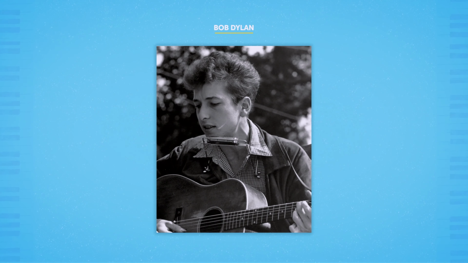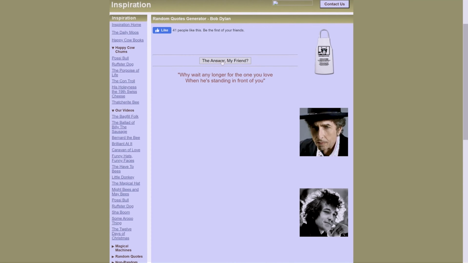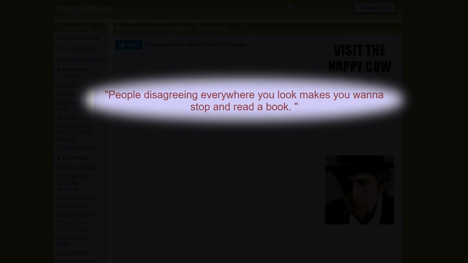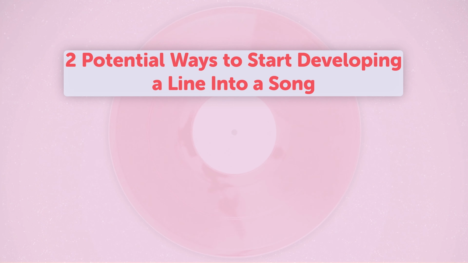For example, something interesting, if you want to go to one of the masters of lyrics, there is a random Bob Dylan lyrics generator you can find online. And it brought me the line, "People disagreeing everywhere you look makes you want to stop and read a book." It's apparently from a song called Watching the River Flow. So we have that lyrics piece.